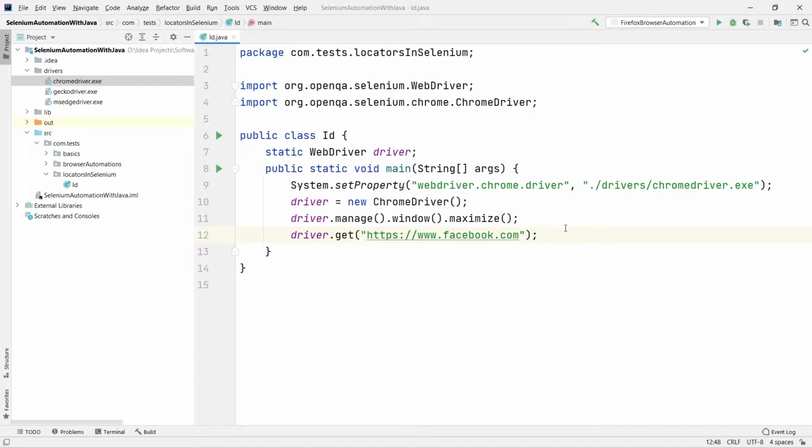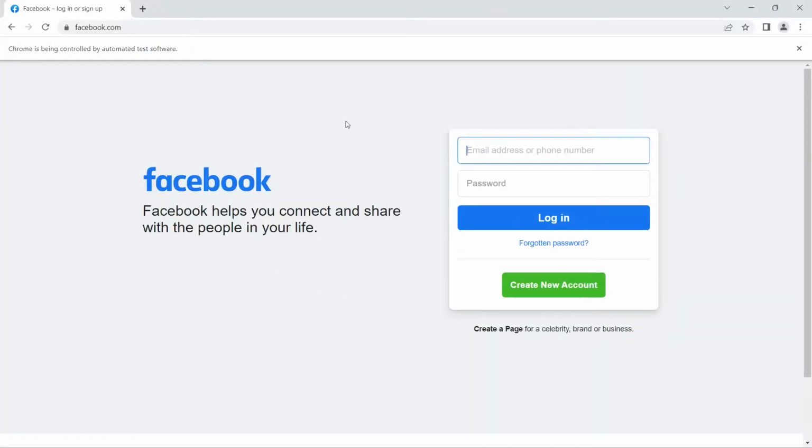Let me run this for the time being. Let's see what we are getting here. Okay, it's running. Yeah, maximized, and you can see it has opened facebook.com. Right now, as I said, locators will help us identify different web elements. So you can see this is a web element, the email address or phone number field, the password field, and then we have the login button. We have the forgotten password option, and we have the create new account option.